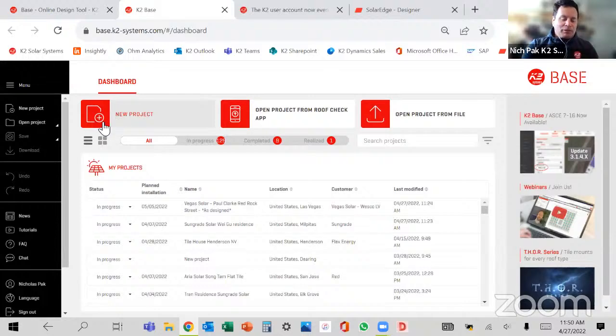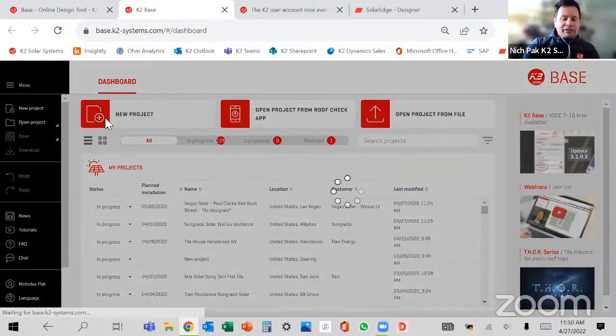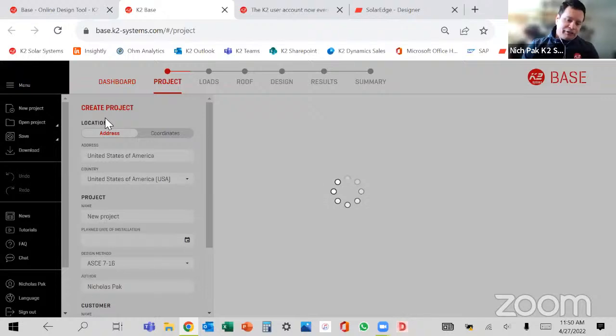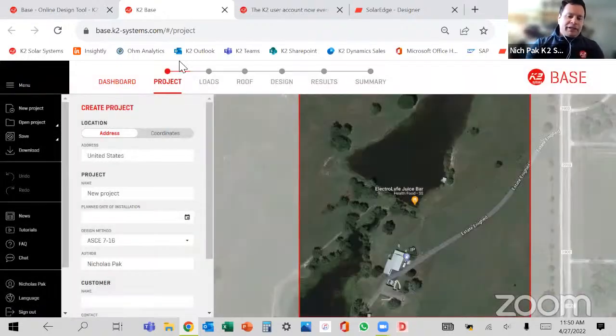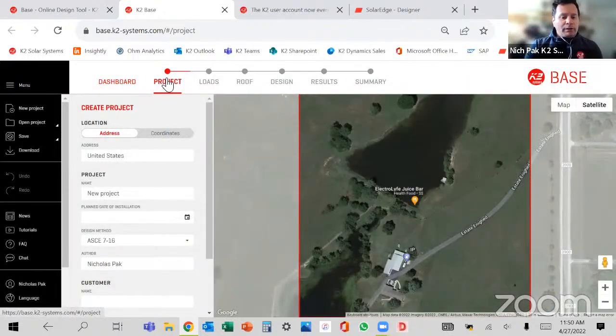I'm going to hit the big new project button. It's going to take me to the main interface of the tool. So you'll notice that the dashboard is right here, and we'll be able to run through every section here in the next 5 minutes. It's a very, very intuitive tool.